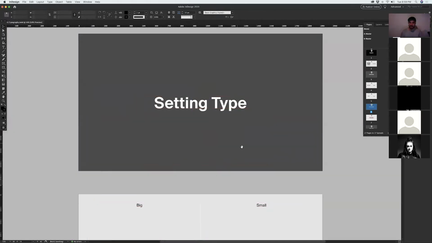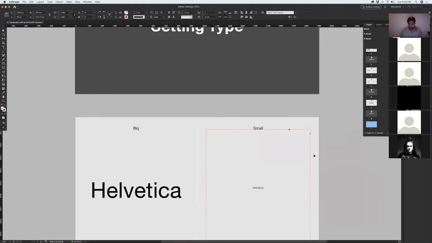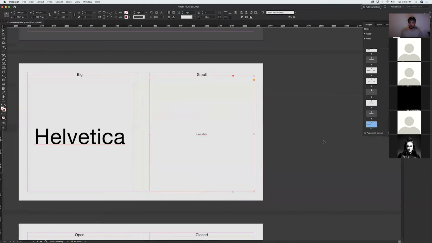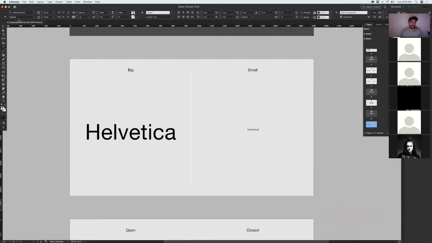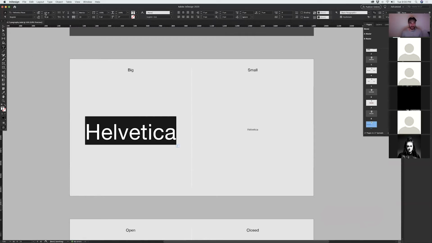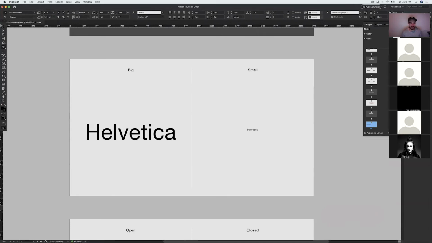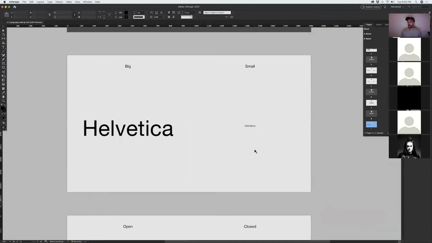Okay, now we're going to get into setting type. Setting type is basically deciding how your type is going to look and function. You have four main aspects that differentiate how you can manipulate type. You've got size, for example, and that's just the point size, which we can change up here. Most of it will look like that in every program you use. So size is the first thing that we can look at.